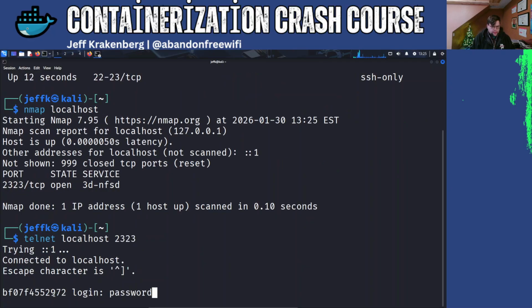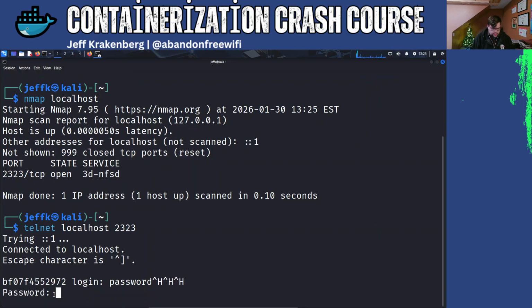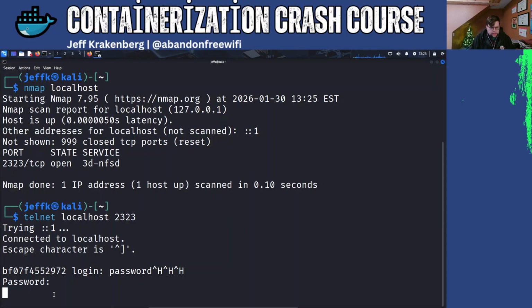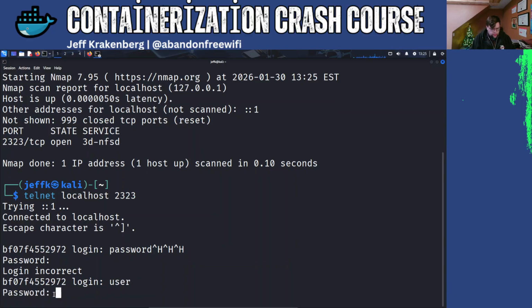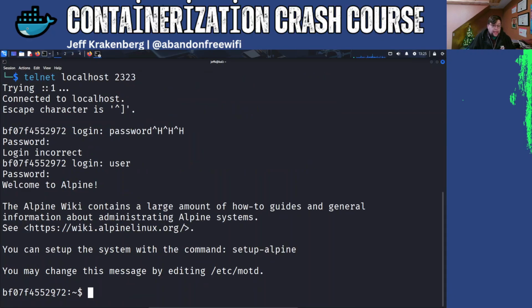Log in as user with password. And now we're in. It contains a lot of guides in here if you want to do anything else in Alpine. It is a pretty cool one. It is limited or lightweight on purpose, but it is a good learning environment. So now I should be able to go from here into my SSH only by going ssh user at SSH only.